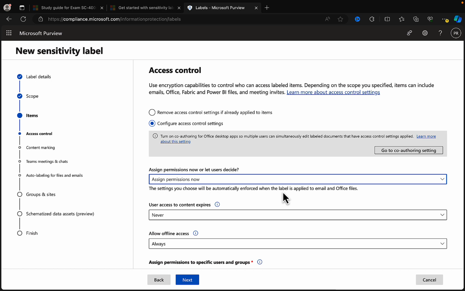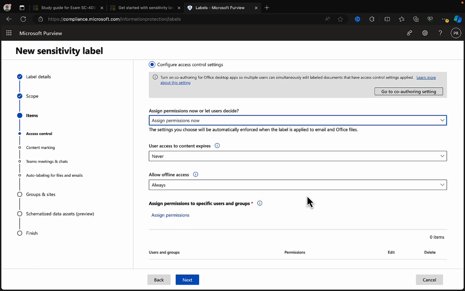That is the most common use case for sensitivity labels because, and quite rightly in my opinion, a lot of admins and organizations don't trust their users to make that decision. So there you go. Anyway, next couple of settings, very important to consider. When does the user access to the content expire? A lot of people will skip over these two, but these are very important considerations.